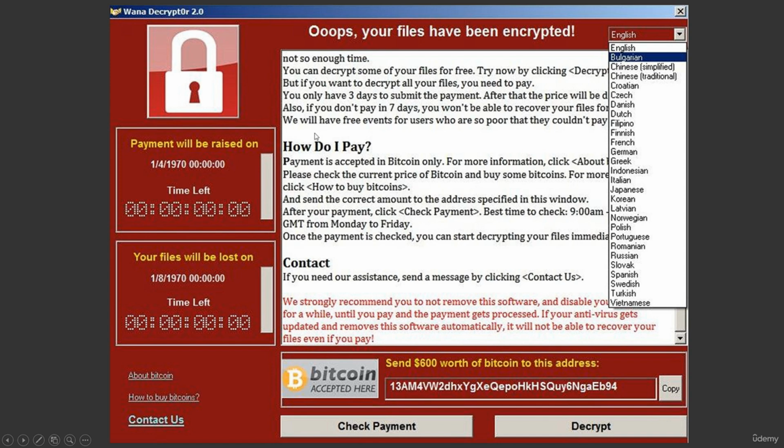So this is how the decryptors look, and we strongly recommend you not to remove the software or disable it for a while, until you pay and the payment gets processed. If your antivirus gets an update and removes the software automatically, it will not be able to recover the files even if you pay. So the main purpose of the Shadow Brokers was to gain money, and they did make a lot. I think they got millions of dollars in bitcoins, or they made a lot of money from this.